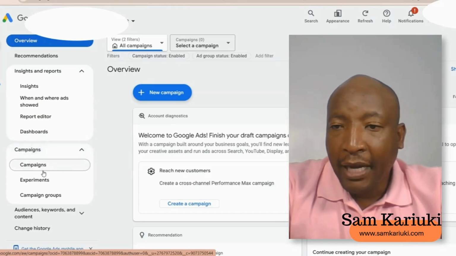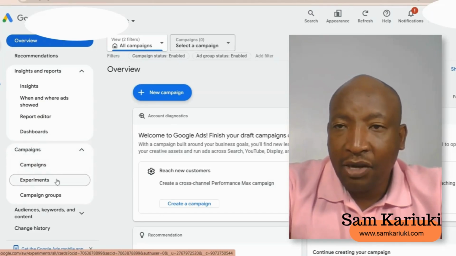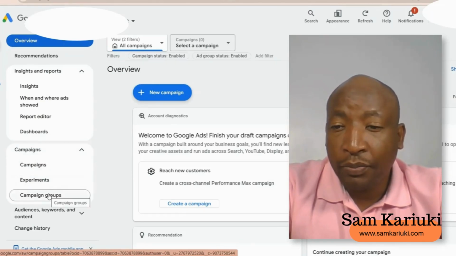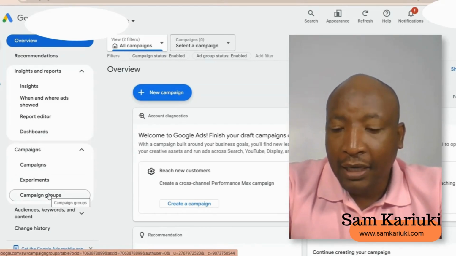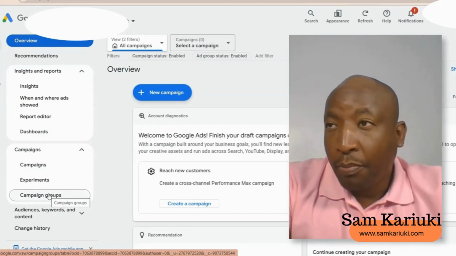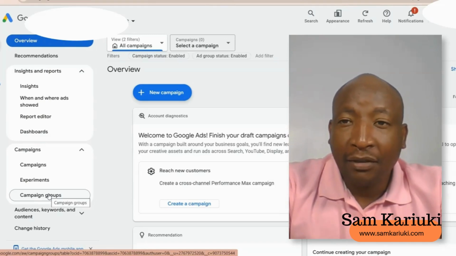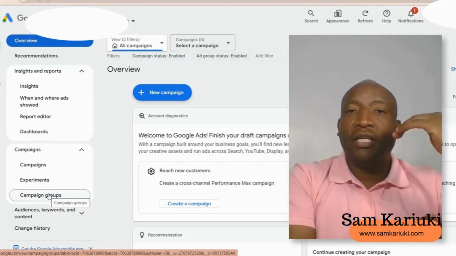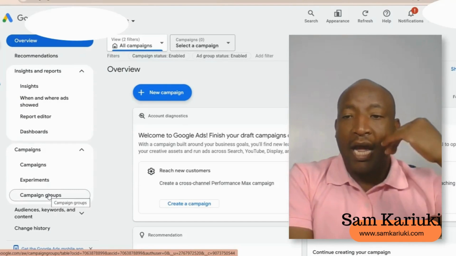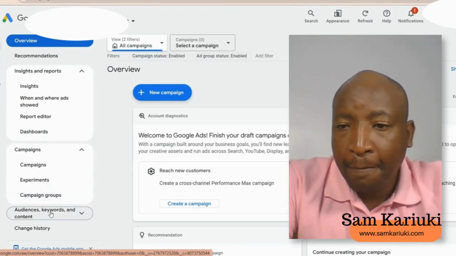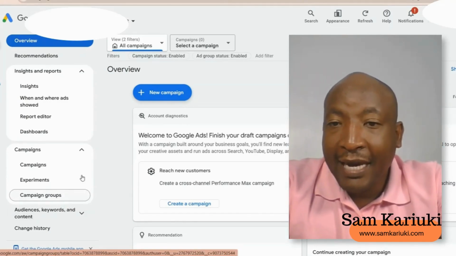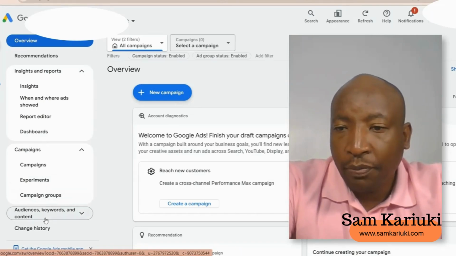Then at the campaign, you can see your experiments and your campaign groups. So it's possible for you to group similar campaigns in one group, or probably you have campaigns for a specific product. You have different products that you sell and you have campaigns for each of these products. You can group them together so that you're able to see insights of different groups.